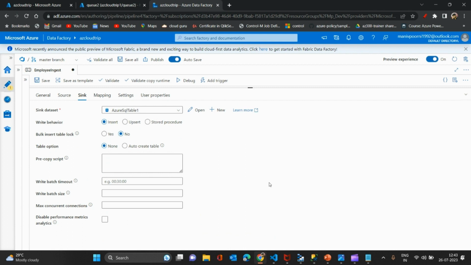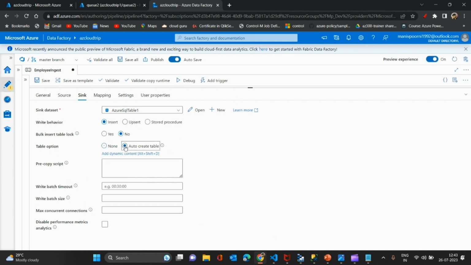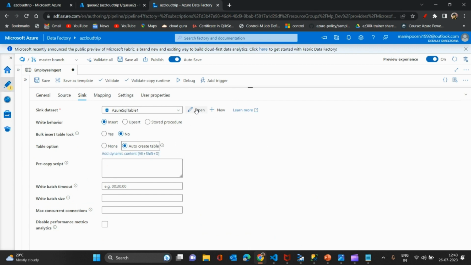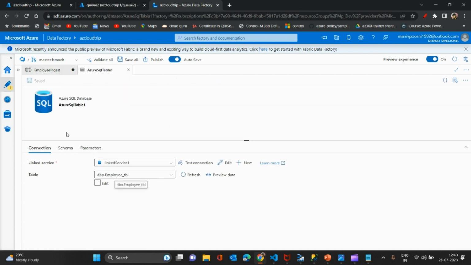So as a first step, I don't have any table created on my sink side. So what I'm going to do, first I'll go with the auto create table with the insert behavior, so that I'll have my table created automatically at the sink side. Auto create table. If you open this dataset, here you can mention what your table name is. So I'm calling this emp underscore table. I'm going to create dbo dot emp underscore table.